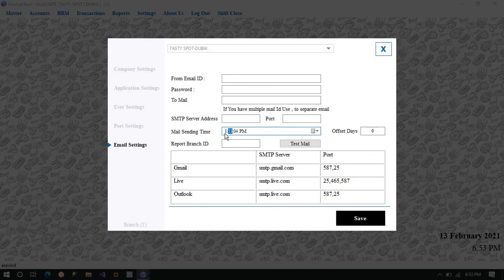Last but not the least, email settings, from which email ID the mails will be sent, the receiving mail ID, the functioning ID password required, right, can be set over here. The mail sending timing can also be reported over here. So here I'm just choosing any time. Let me choose the mail time at night. I'm choosing the night time, right? So it's AM, obviously night means AM.